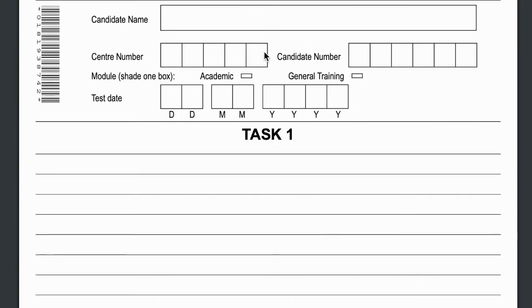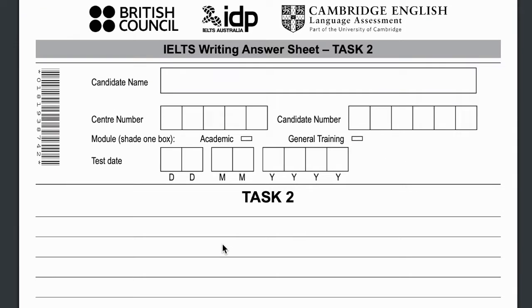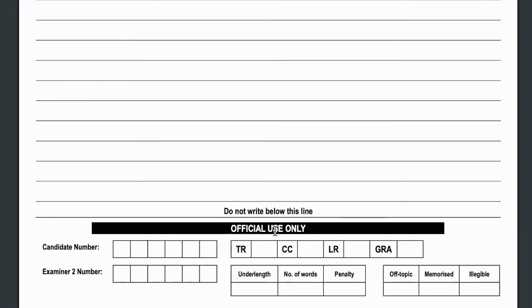As you can see, this is the task 1 answer where you write the task 1. This is where the scoring happens, and this space is for your task 2. So you can see that there's scoring for both these tasks here.